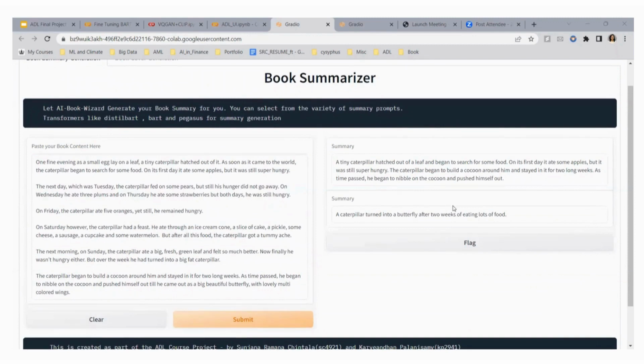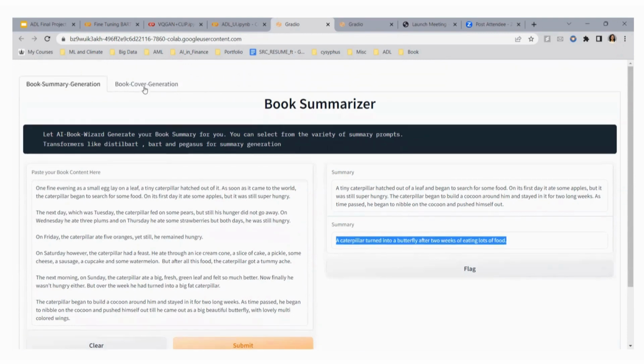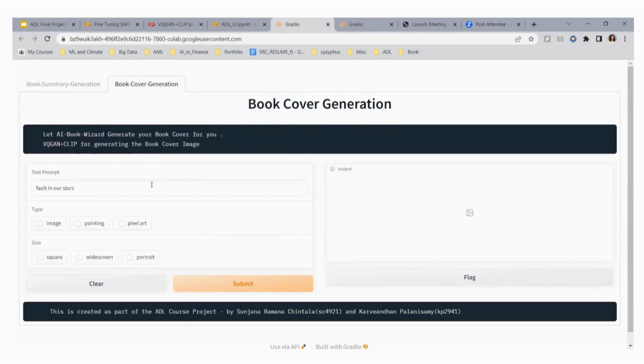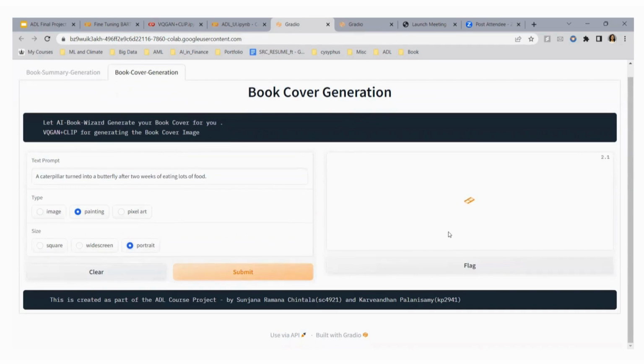In case of authors, the authors can generate the summary of the book in this part, copy the prompt, and move on to the book cover generation section. In this section, the author would have to paste the prompt in the text prompt section, select the type of image that they want to generate, and click Submit. On clicking Submit, the output for this particular prompt will be generated.